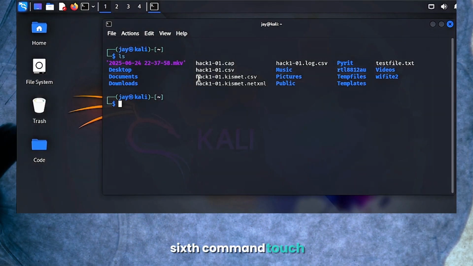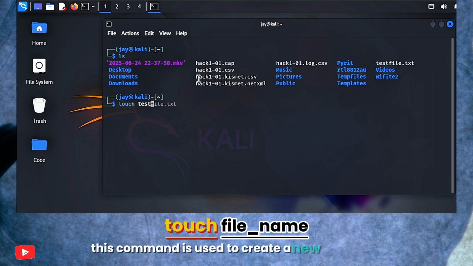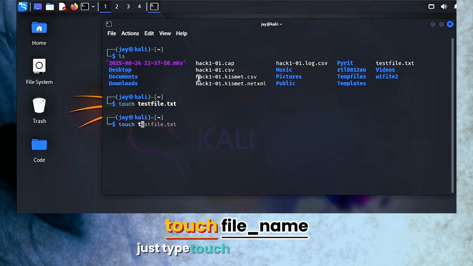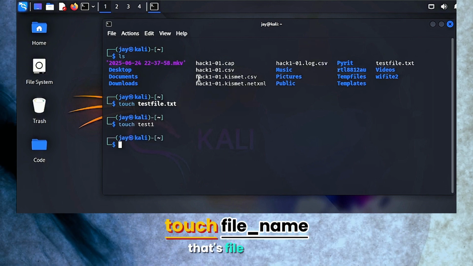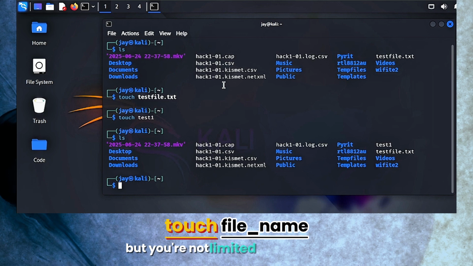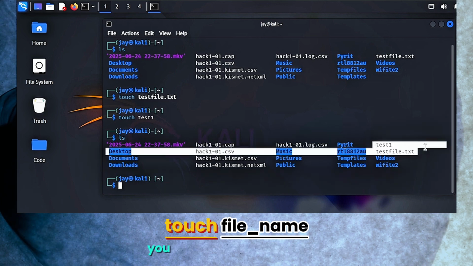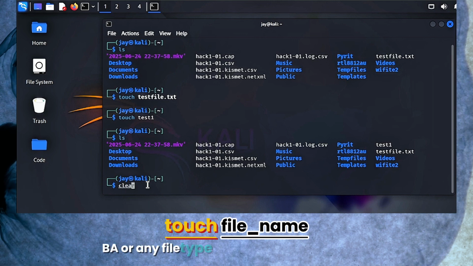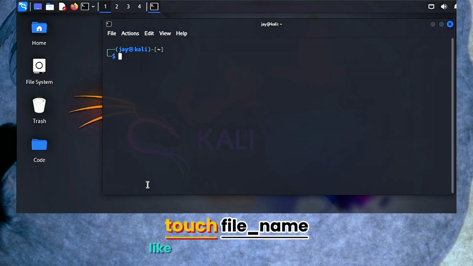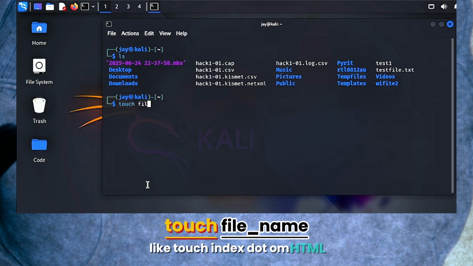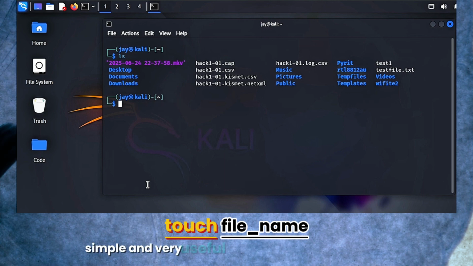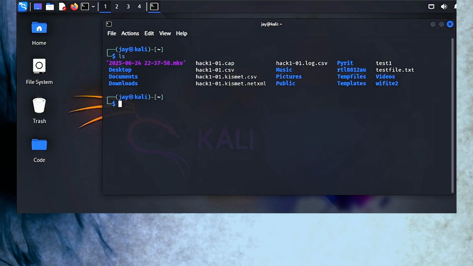Sixth command, touch. This command is used to create a new empty file. For example, to make a text file, just type touch file.txt. But you're not limited to just text files. You can also create HTML, CSS, or any file type using the same command, like touch index.html, touch styles.css. It's quick, simple, and very useful when starting new projects.